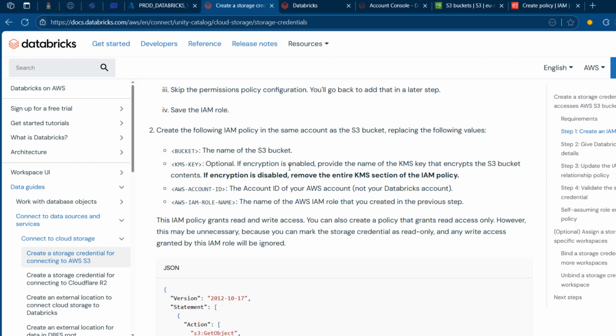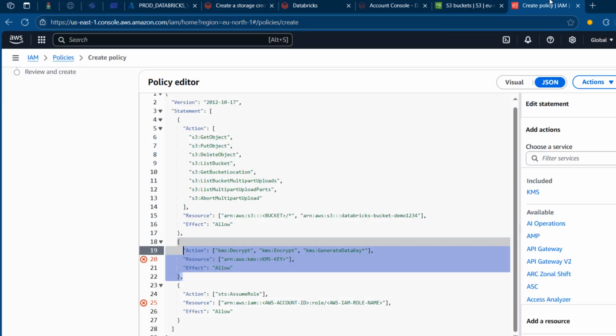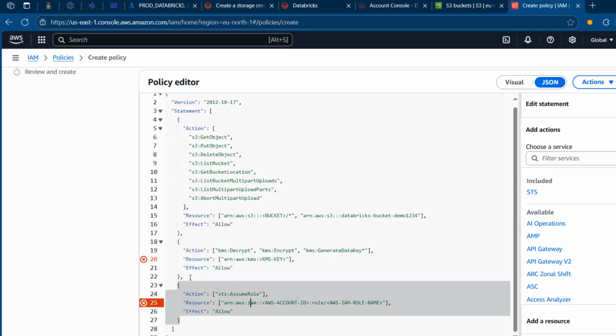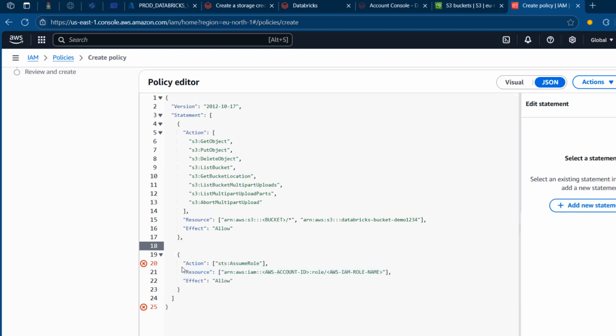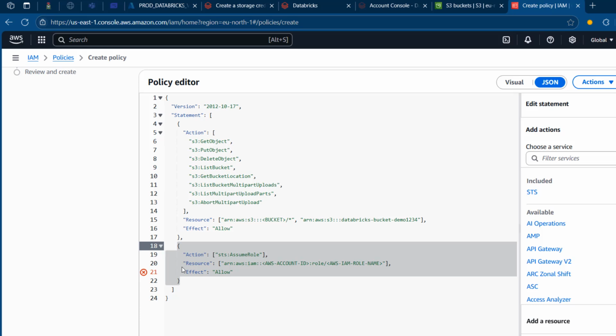When you look at the documentation again, you can see this is optional. That is, if encryption is enabled, provide the name of the KMS key that encrypts the S3 bucket content. If encryption is disabled, which is disabled in our case, as we've done, we're asked to remove the entire KMS section of the IAM policy. So I'm going to ignore this place and remove. Carefully select this point, including this comma to this point, this curly bracket both sides, and delete. And then I can move this up a little bit and I can align this properly.